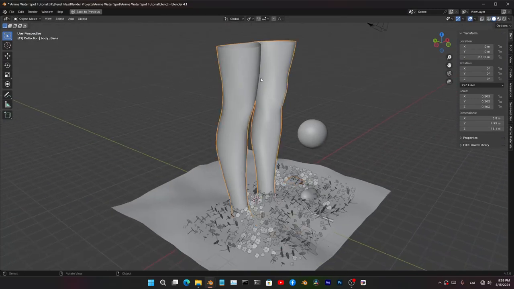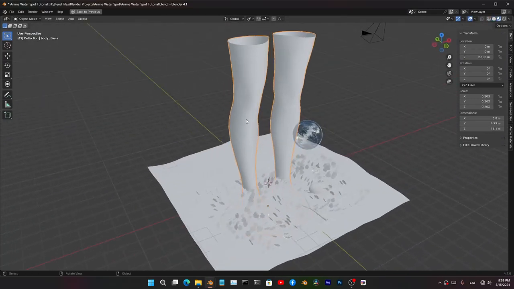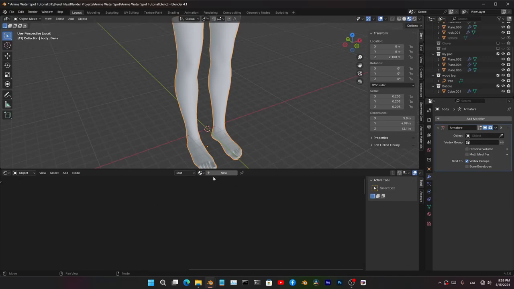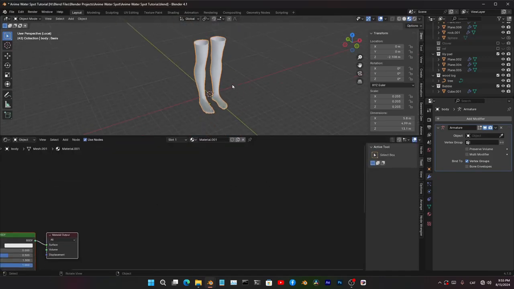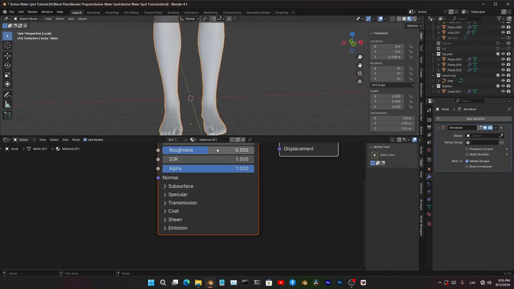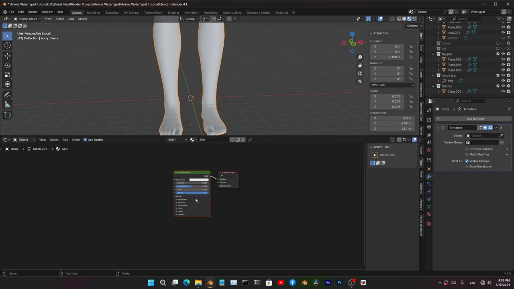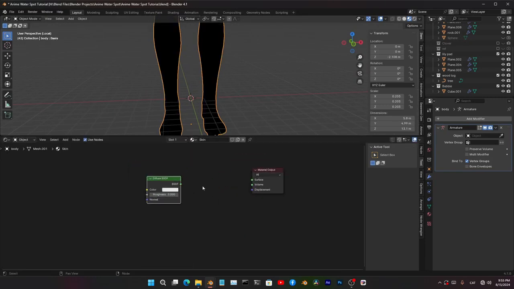Now, first, let's shade these legs with a simple shader. I'm going to add a new material and name it skin. Remove that, and we need a diffuse and a Shader to RGB. Connect that to that.